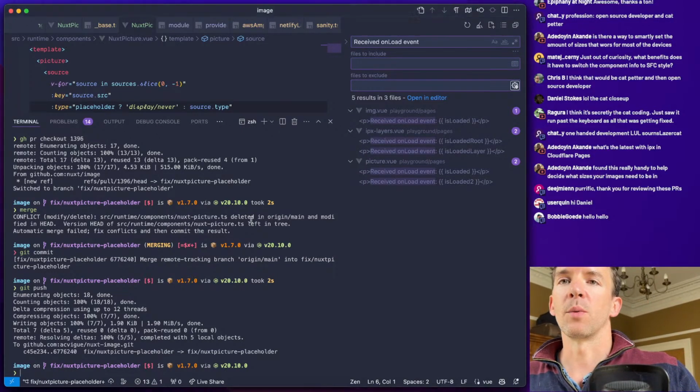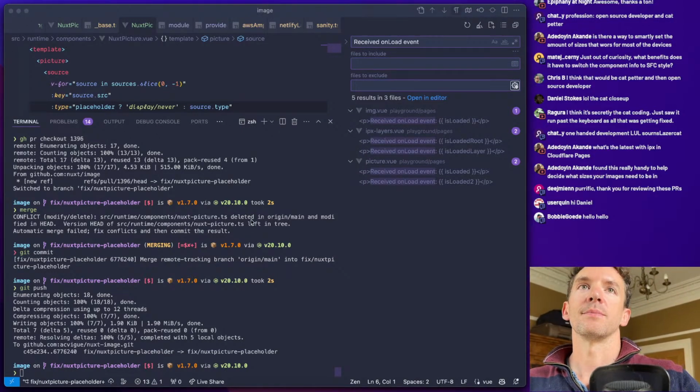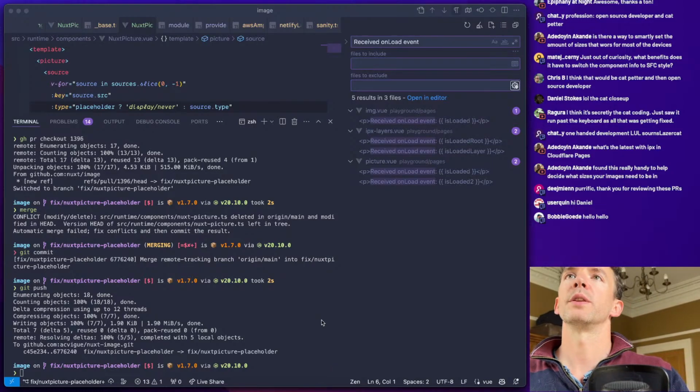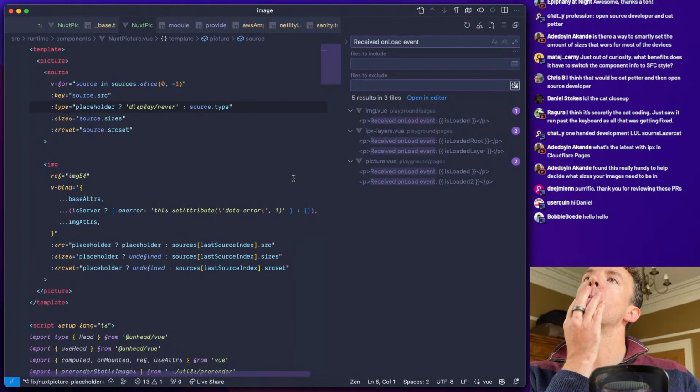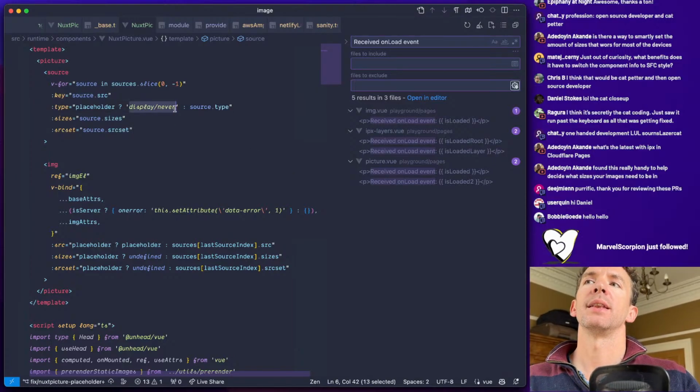Right, okay, so what we're doing, we need to basically add some tests for this. I think we do test for events. So we have, so why would we have a display never?